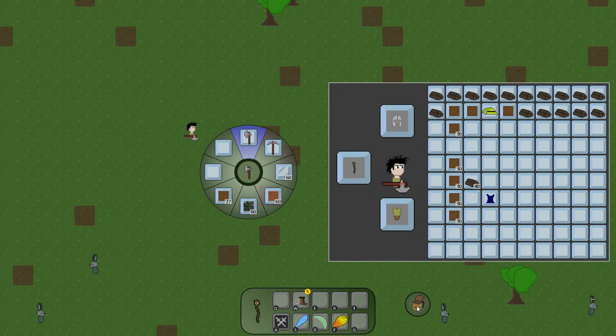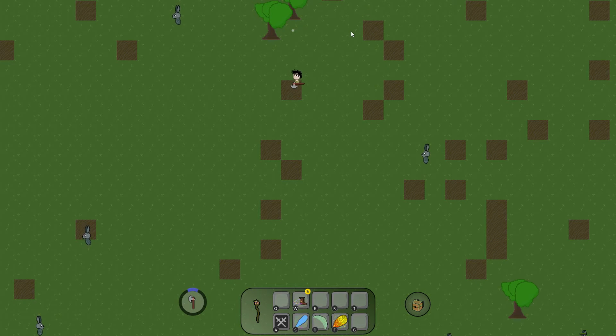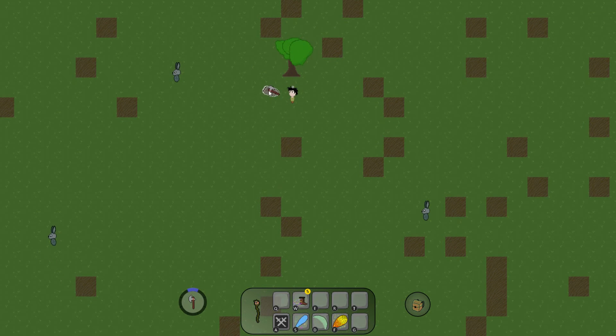So that's the new HUD. It's very simple, streamlined. Hopefully it should be intuitive for new players. All the abilities now are associated with the weapon. If you were to switch your weapon out, you'd have a completely new set of abilities.